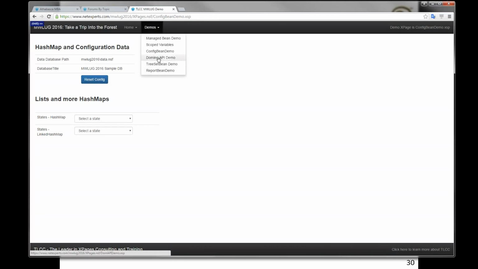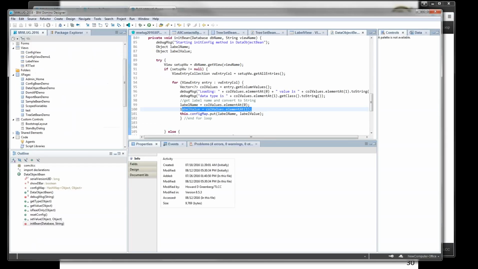If I click on the right one, that would be good. It is the... which one is it? Okay, hold on. We'll start it from Domino Designer. I'm not sure I have that in the menu.